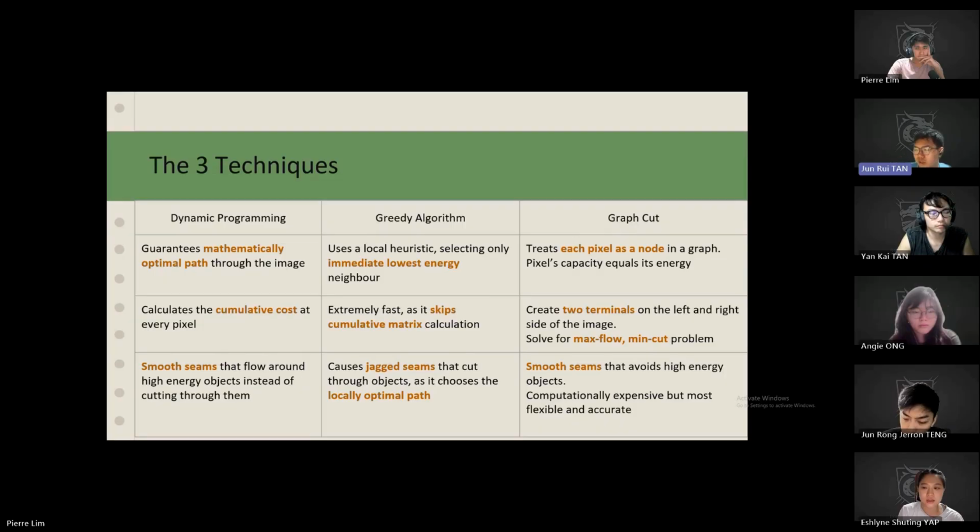So now I'll talk about the 3 techniques we use in our program. So for our program, we have 3 implementations: dynamic programming, greedy, and GraphCut. So I'll go through each of these implementations. So for dynamic programming, what it does is that it finds the globally optimal path. It does so by calculating the cumulative cost for every pixel. This results in a globally minimal path. It is computationally more expensive than the greedy algorithm, but it ensures that the image is cropped correctly.